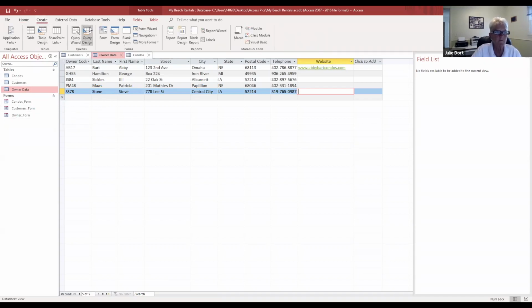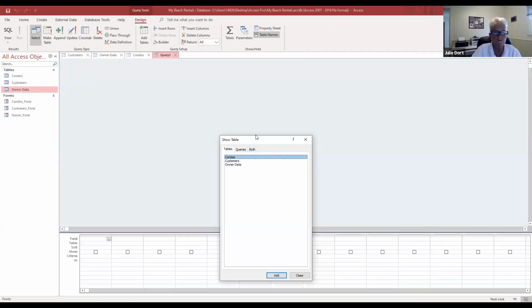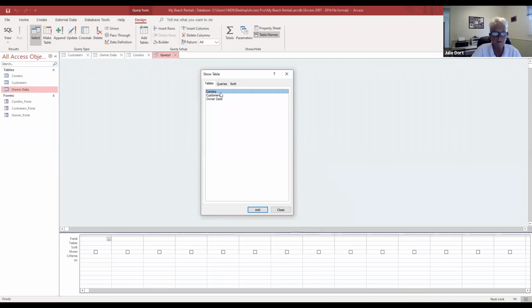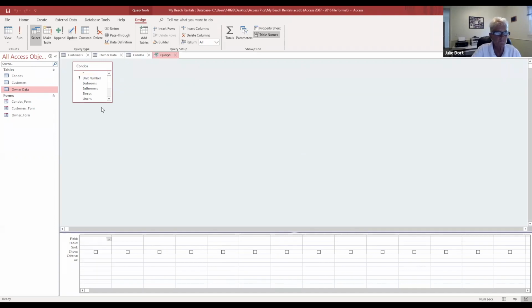All right, so let's go back over here to create for a second. And from create, I'm going to go to query design. And what a query design does is it allows you to pull specific data from one or multiple tables that you've created within your Access database. So I'm just going to go ahead and add in condos to my query. And you can do that in one of 2 ways. I can double click on condos, or I can come down here and click on add. I'll just go ahead and click on add. That's the only one I want to deal with right now. So I'll just go ahead and click on close. I can click on the X or click on close.